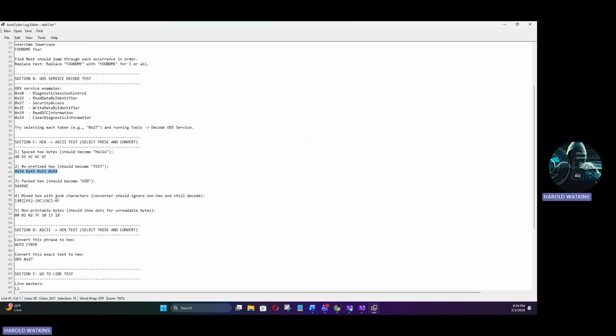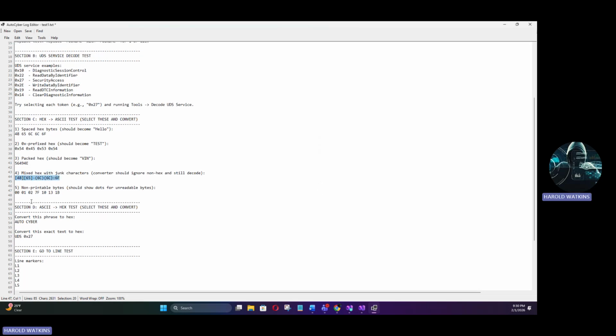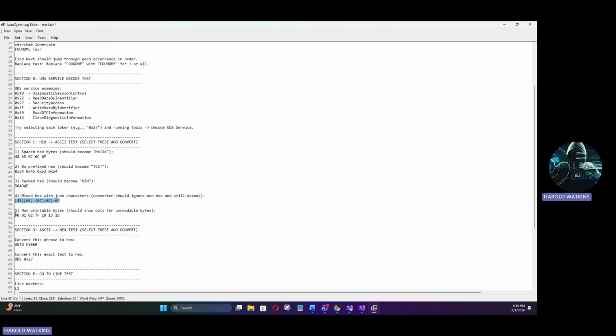In addition to that, this one right here, even if you have items that are not part of the protocol, it will ignore them, like these braces and things like that. It will still decode. So you come here, and it still decodes. If it's the wrong protocol, it won't. It will just give dots.